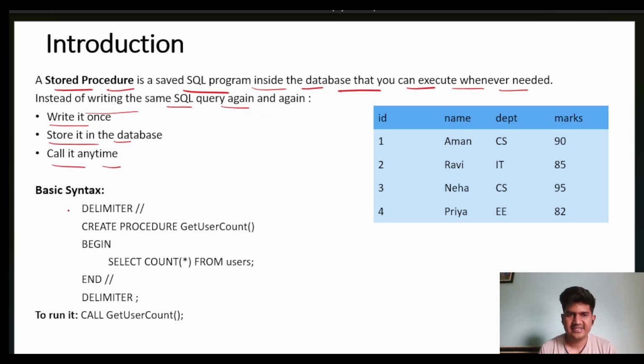This is the basic syntax of stored procedure. Here we are changing the delimiter. Our default delimiter is semicolon. We are changing it to this. Okay, why are we doing that?